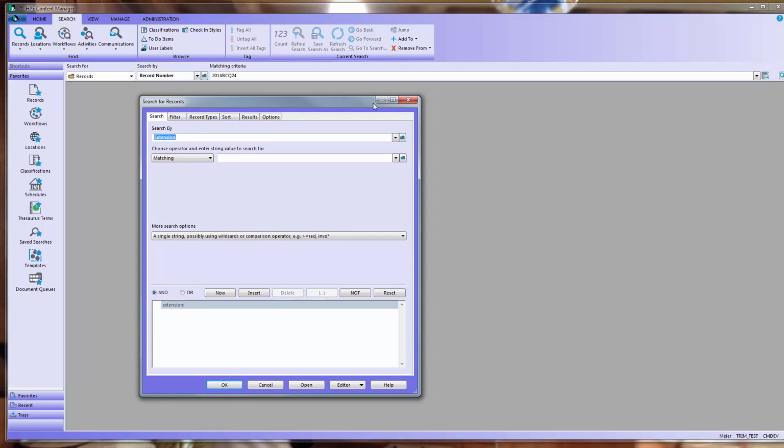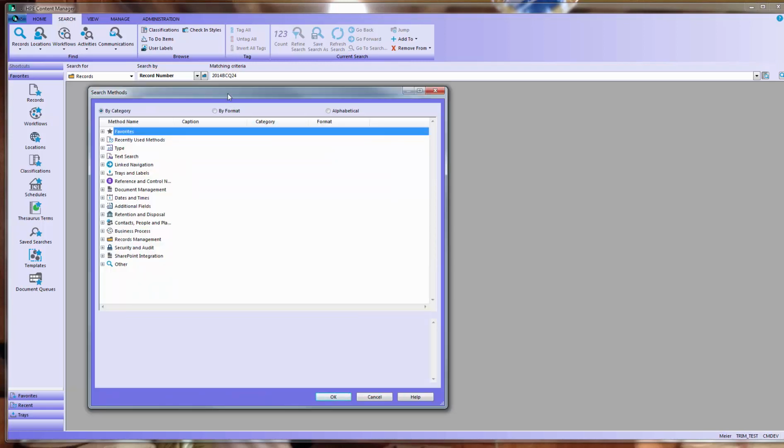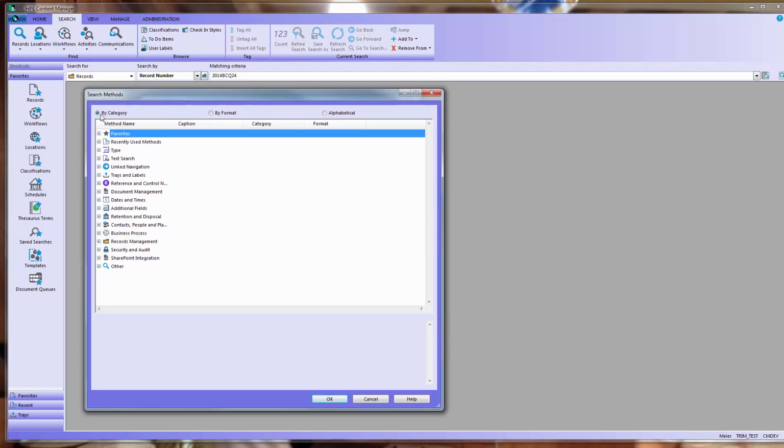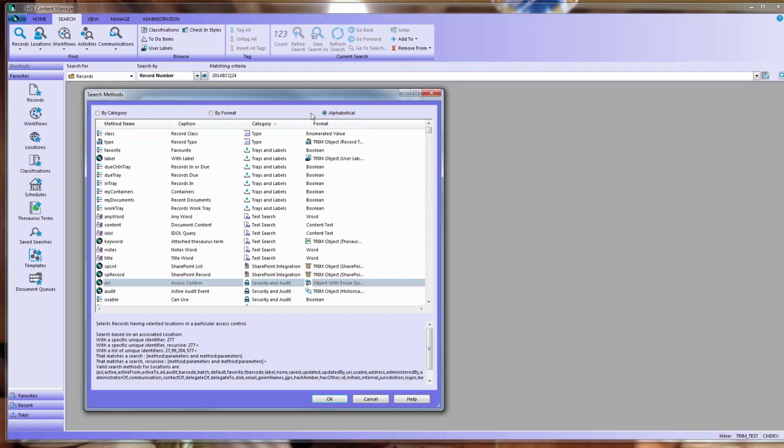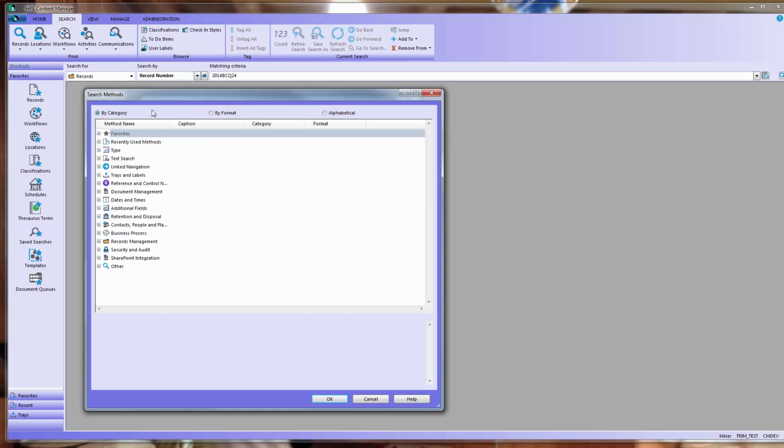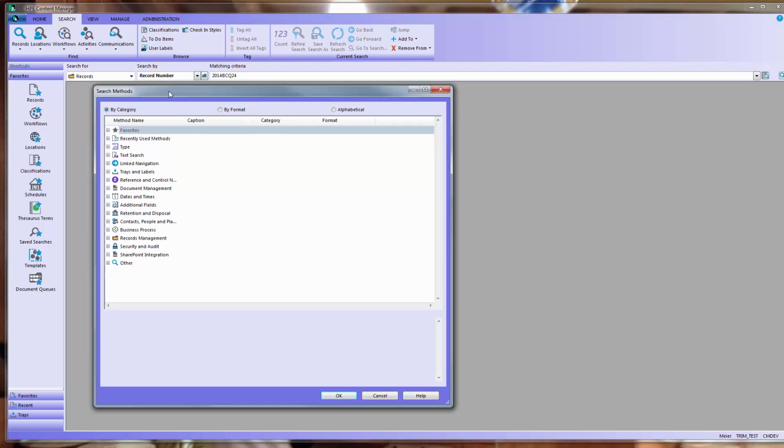selection here so you can see how I got to that other window. So I did a search, and I'm going to click the folder to show all of the search methods. And these are organized by category. You know, if you want to, you can do it by format, or you can do it alphabetical. Frankly, I find it easier to find things by category. Although sometimes these categories are a little bit hard to figure out.